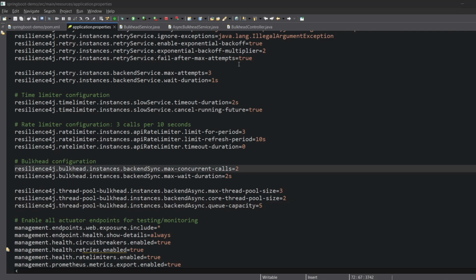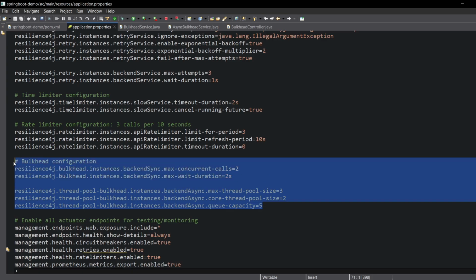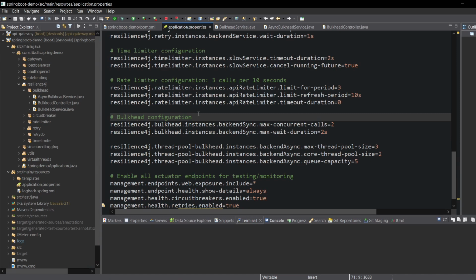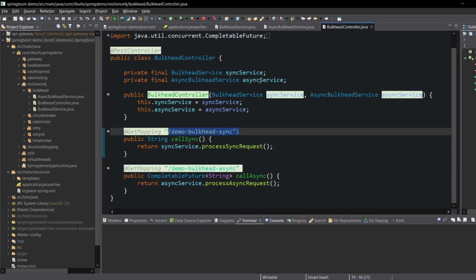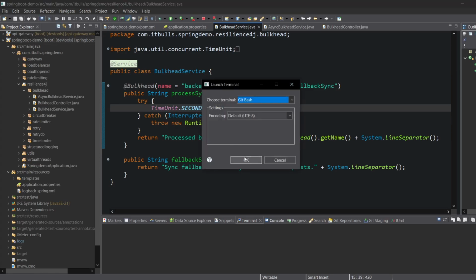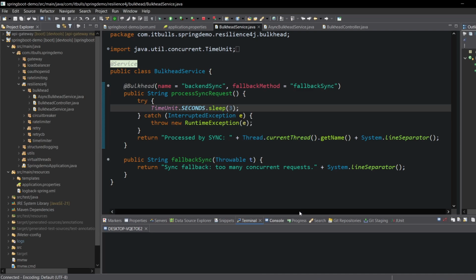Now that our code is in place and the configuration is set, it's time to test it in the browser or through parallel requests. We'll begin with the demo bulkhead sync endpoint, which maps to our synchronous service using a semaphore-based bulkhead. Each request simulates a 3-second processing delay, and we've configured the bulkhead to allow only 2 concurrent executions. Now, it's important to note that in order to trigger the fallback, we need to send 3 or more requests at the exact same time, not one after another.